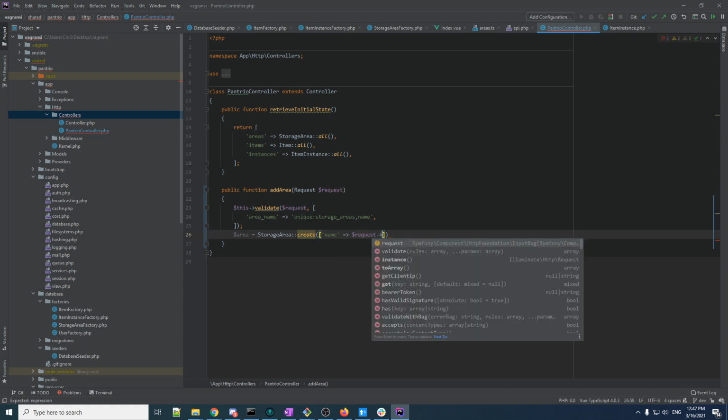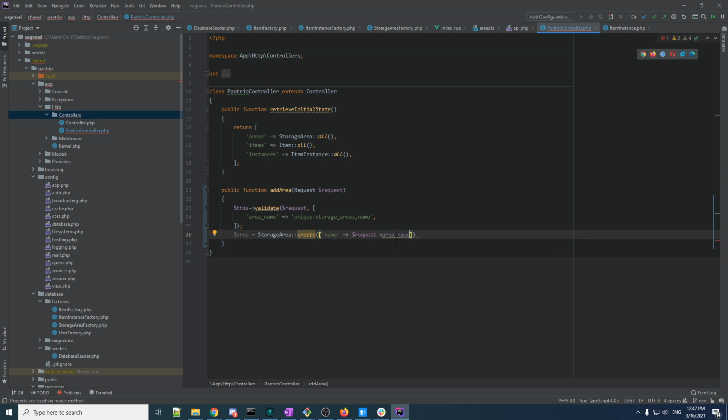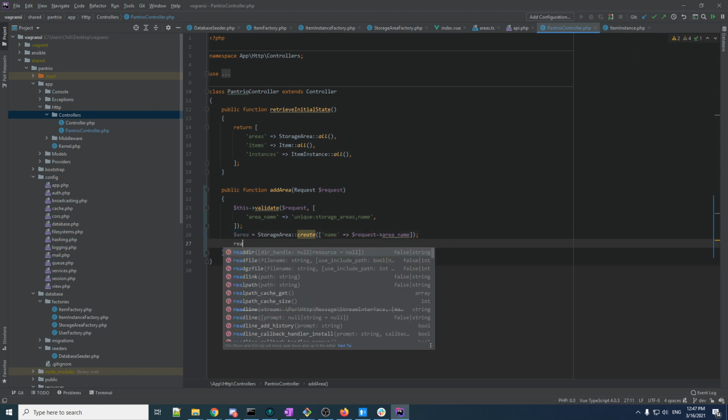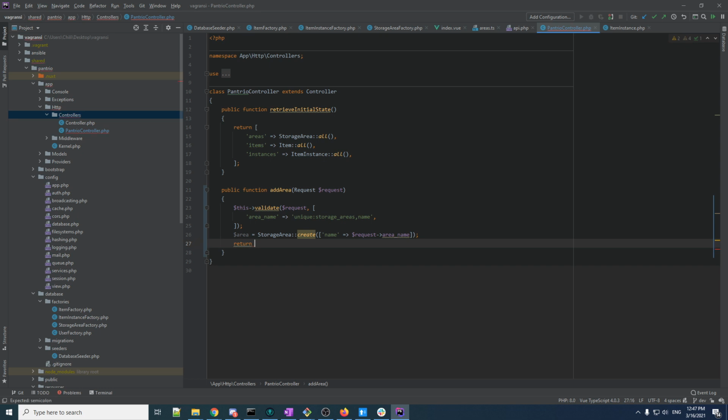So request area name. We can just use this kind of magic accessor to get at the content, the JSON content in the request body. So we call create. That'll return us an instance of the created area. It'll be populated with the ID, which is important because we want to return it, and we'll compact. So this will make an array, area. The key is area, and the value is the value in this variable. It'll return that as a PHP array, which will be formatted into JSON, and everybody's happy.